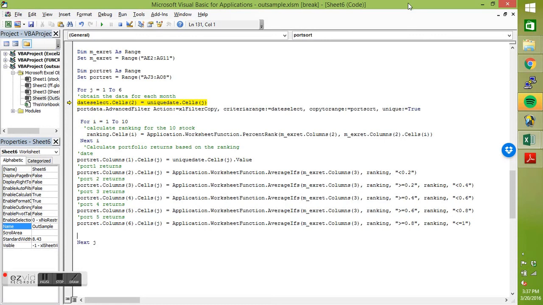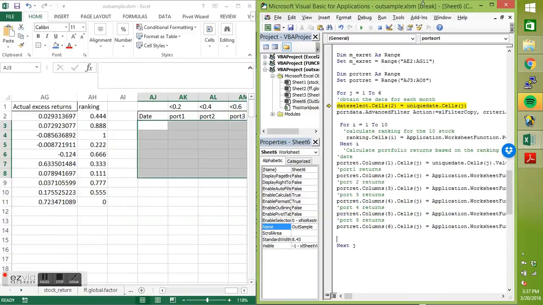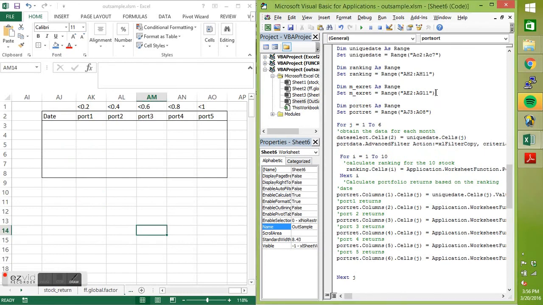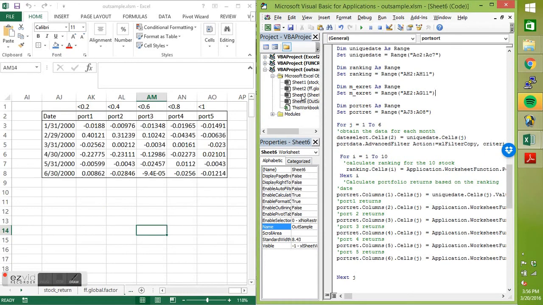I can go back to my code, right, and I press F8 to see if my code works fine. So I will firstly calculate. Okay, so I will press F5 now, and this is my portfolio returns.